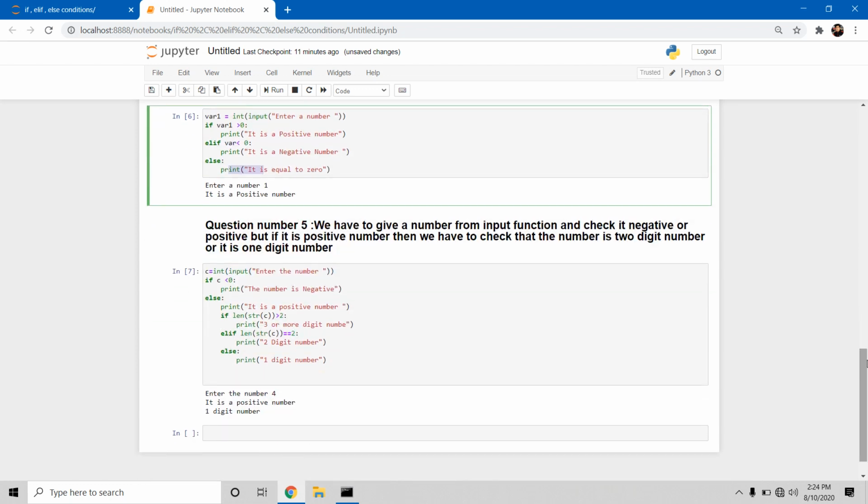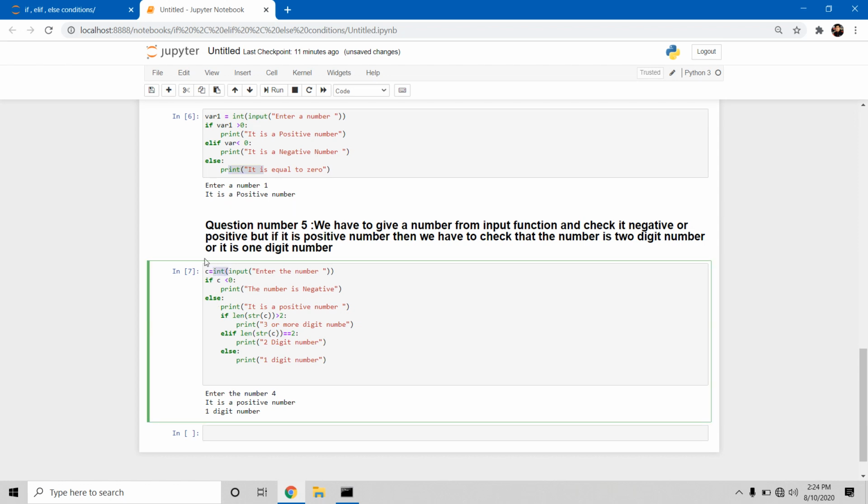And according to question number 5, we have to give a number from input and check whether it is negative or positive, but if it is positive, then we have to check whether the number is a two digit number or a one digit number. For that, here is an example of nested if else conditions. We can use if and else inside an if and else condition also. Like that, we are taking an integer and storing it into a c variable. If c is less than 0, then it is a negative number. And if it is not true, we have to apply all these conditions.